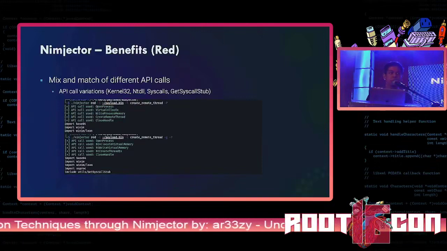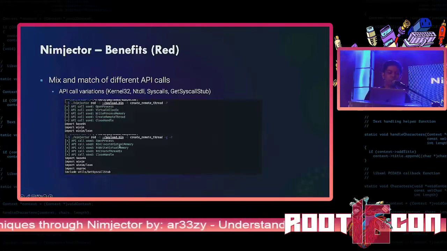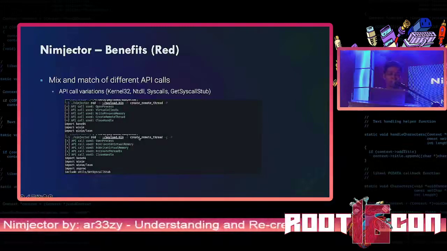But if you're gonna utilize the get syscall stub, it uses the source code of get syscall stub repository, as well as the NT API calls. So if you can see here, it's quite different from the one above since it uses open process, NT allocate virtual memory, NT write virtual memory. You can see that there's a pattern, that there's an NT prepended to it. So it just means that it's an NT API function.